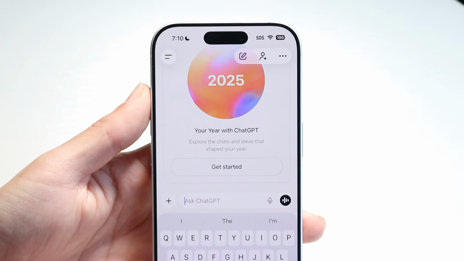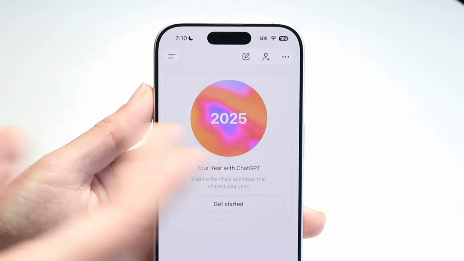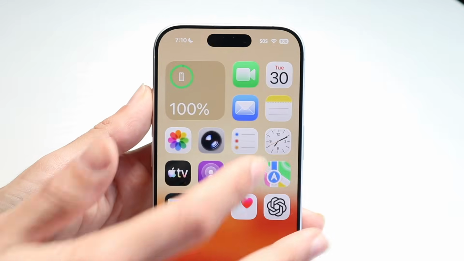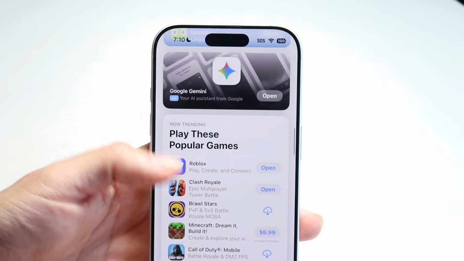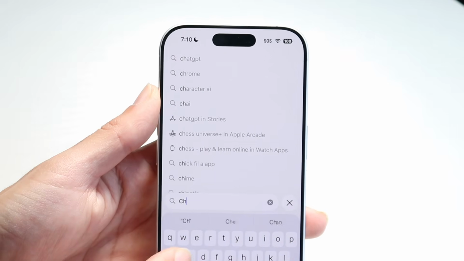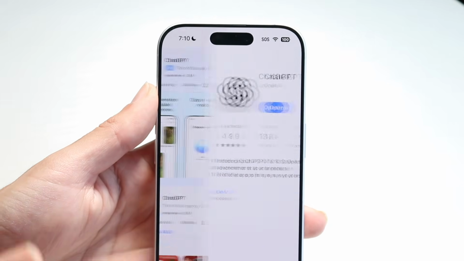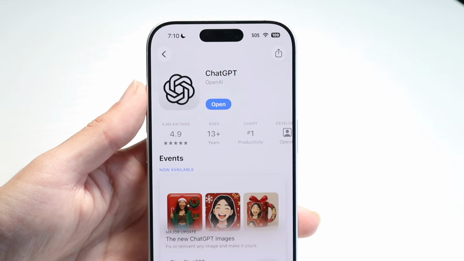Now, you might also want to try updating the ChatGPT application or refreshing the website. So go inside of your website, go inside of your app store if you have it, and just search up ChatGPT and try removing and basically updating ChatGPT if there is an option for it.